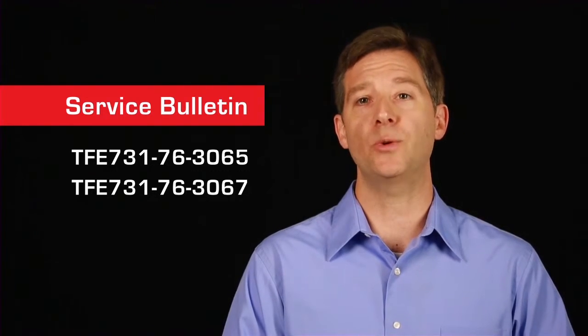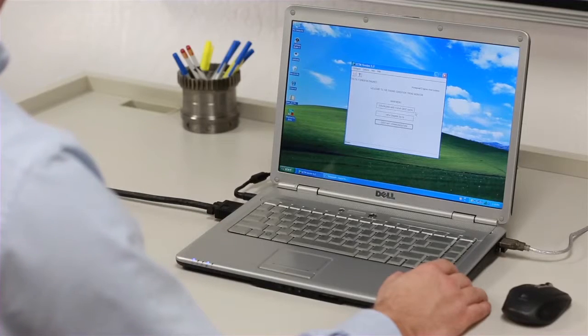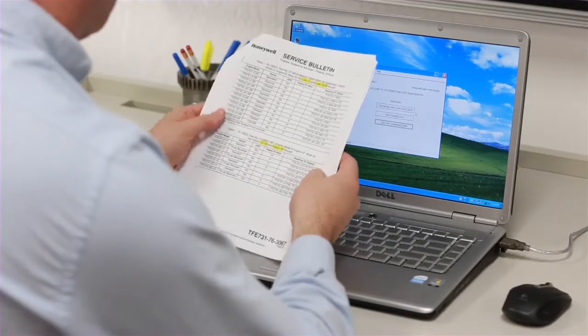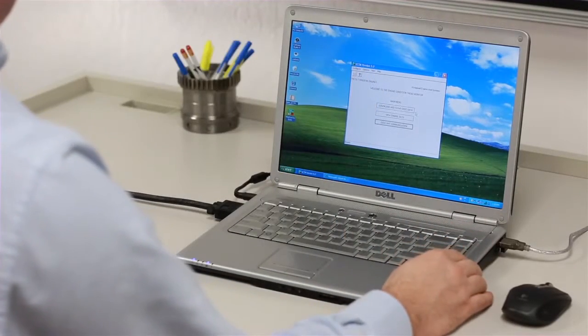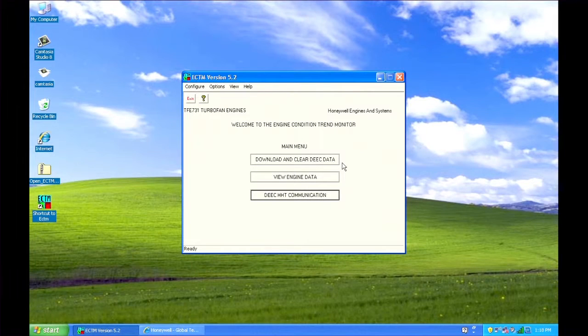Refer to Service Bulletin 76-3065 for -4 and -5 engines, or 76-3067 for -2 and -3 engines. The Service Bulletin contains a worksheet that should be filled out. This worksheet will be used to input the required information for DEEC initialization.